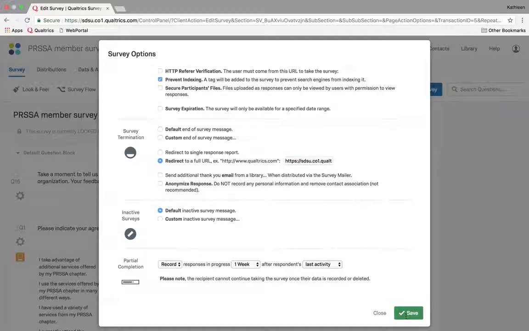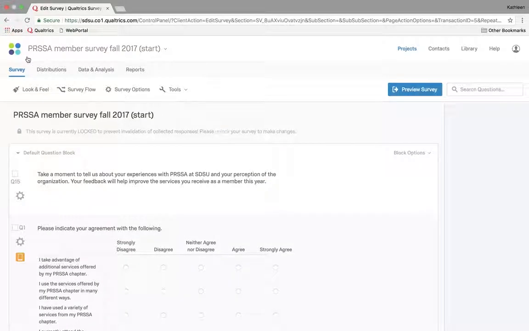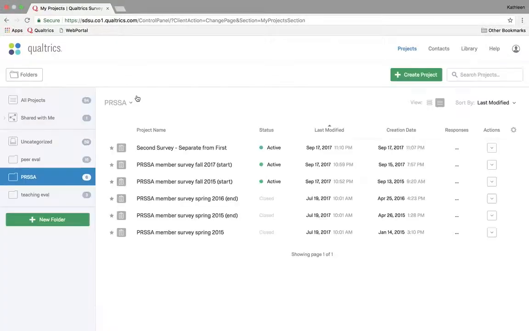So now what's going to happen is that my participants or respondents are going to first go through survey number one, project number one, which is PRSSA Survey Fall 2017. And then when they reach the end of this Qualtrics project, without the subject even realizing what's going to happen, it's going to redirect them to the second project, and then they can go ahead and complete that one as well. So this is how you set up two back-to-back Qualtrics projects and link them together while still keeping the two data sets separate.